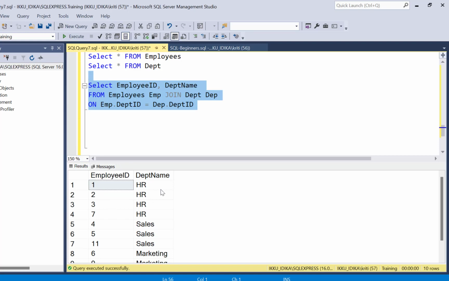So for this employee, the department name is this. For this employee, the department name is this, and so on. Now I've just written a join. But there are types of joins that we should be aware of. There are 4 or 5 types of joins, but the joins that we are most interested in are inner join and left join. And there's also a right join that we'll see an example of. But inner join and left join, these are the 2 joins that you should really understand how they perform.